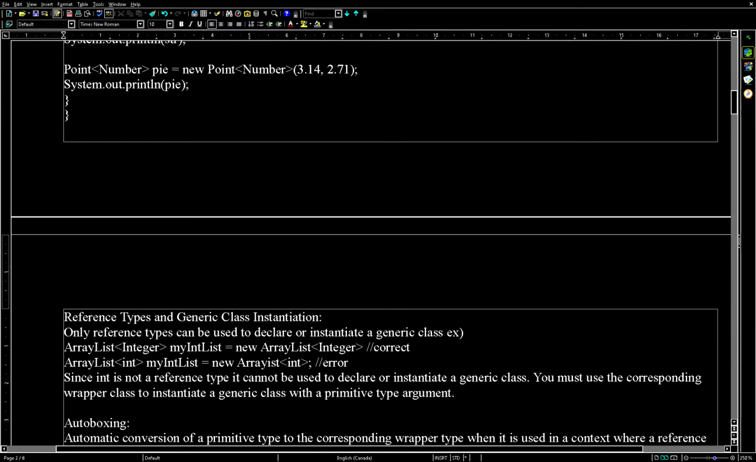Now here's an example of something that would cause an error. ArrayList of type int, myIntList equals new ArrayList of type int. Sorry, it's a typo there. So that would cause an error, so don't do that. Don't use a primitive type in the angular brackets. Only use objects, like wrapper classes or objects that you create from other classes. Since int is not a reference type, it cannot be used to declare or instantiate a generic class. You must use the corresponding wrapper class to instantiate a generic class with a primitive type argument.